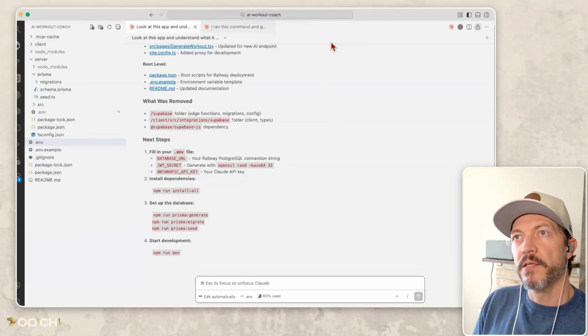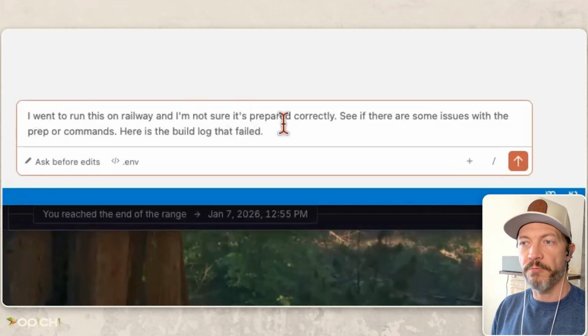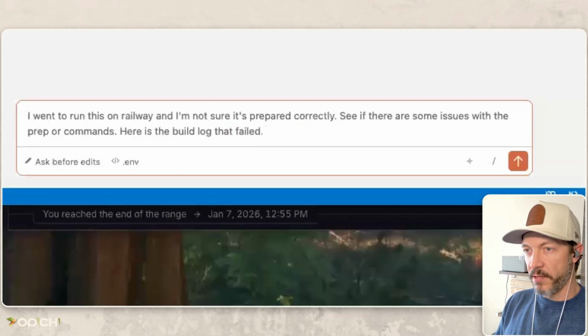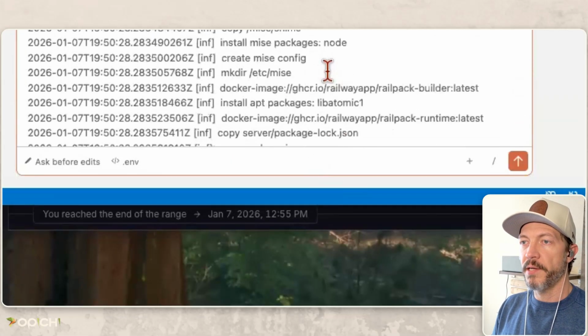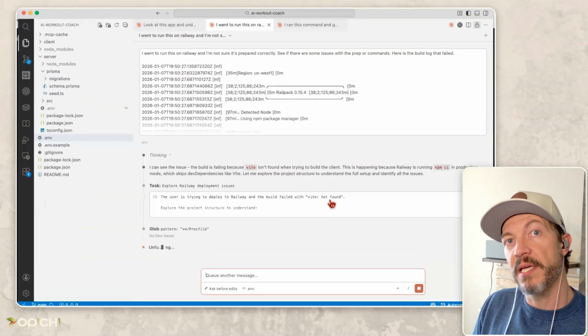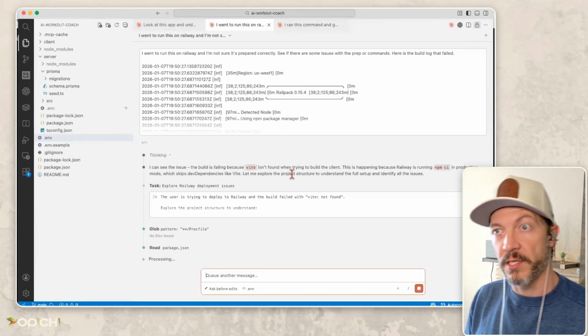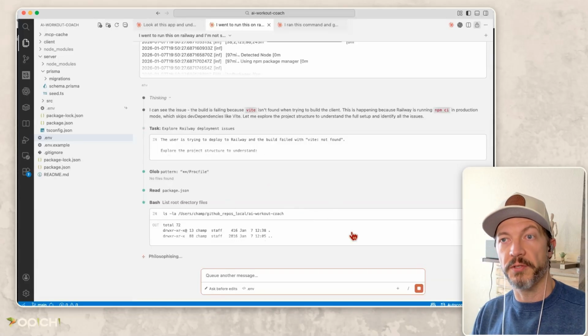We're going to go back over here to our Claude Code and do a new conversation. We're going to say, I want to run this on Railway and I'm not sure it's prepared correctly. See if there's some issues with the prep or commands. Here is the build log that failed. This is going to tell Claude what went wrong in the build. It'll have the error right there. Sometimes the errors are multiple layers. So we might solve one and then encounter another. We're going to let it read the application. This is a new conversation. It has to rebuild its context of what's going on and what the application is built like. Doing a new task in a new conversation is always how you want to do this.